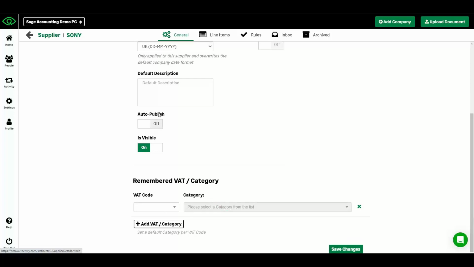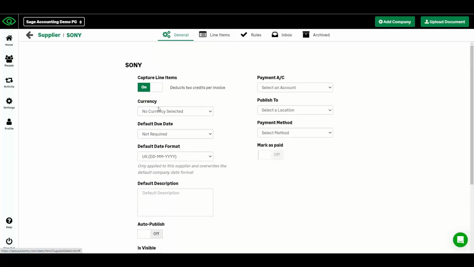Once you've set those, you can turn on the auto publish option for that supplier. So again, for your more Groundhog Day-ish invoices where it's month in, month out, same nominal code, same VAT code, let us handle that for you. Automate the living daylights out of that for yourself by turning on auto publish. You can set your default currencies, due dates, and date formats as well. And you can also set the default payment accounts if required.